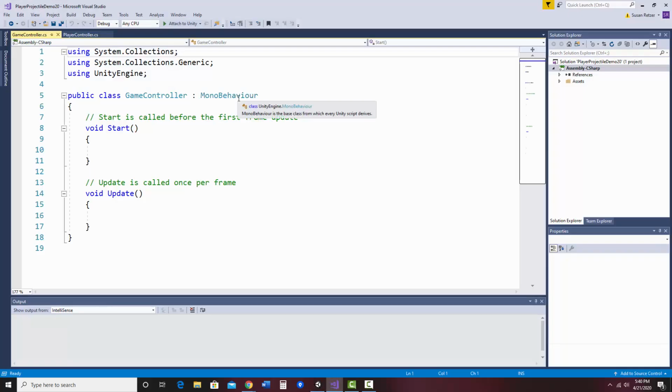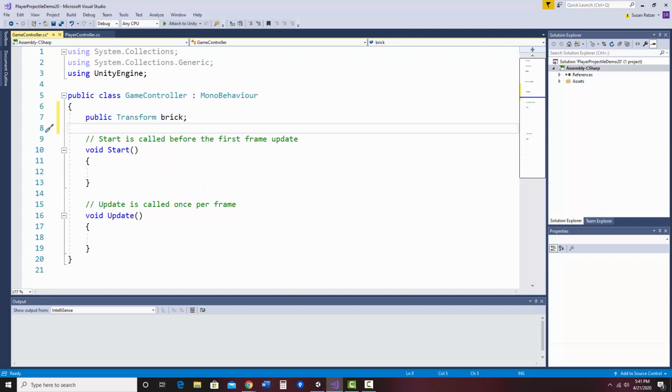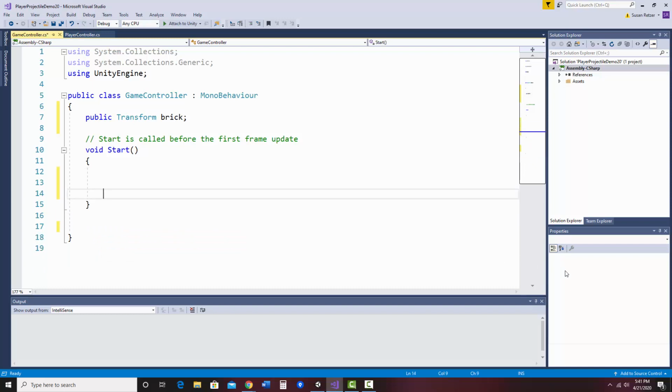All right, so I've got my game controller, and what I want to do is be able to instantiate my bricks. So inside of my class, but not inside of one of the methods yet, I'm going to say public Transform, I'll call it brick. Okay, so that is going to be the object we're going to be creating. And I'm not going to be updating anything at this point. I'm just going to get rid of that for now. But in the Start, so when this game starts up, this game controller will run, and this will happen one time. So what I want to do is instantiate a brick.